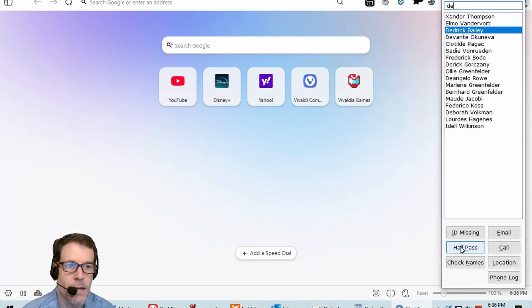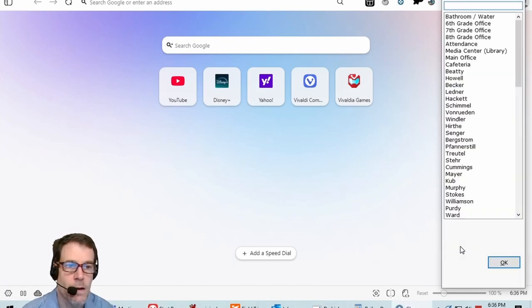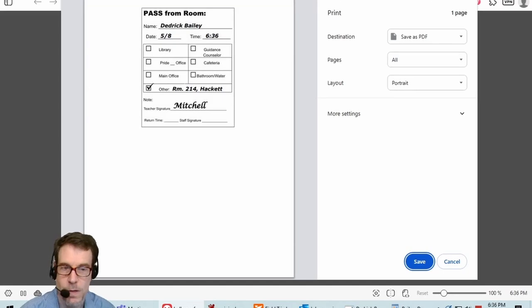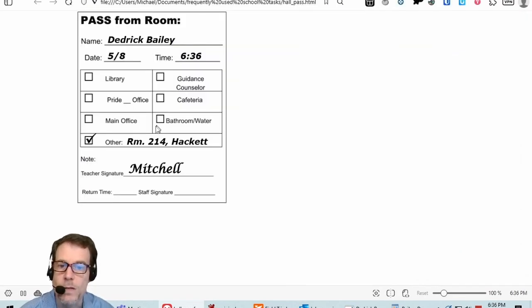If I click hall pass, it's going to ask me where this student is going. We'll say the student is going to Ms. Hackett's room, and it automatically creates the hall pass with the current date and time. It wants to print it. Going to Ms. Hackett's room automatically populates Ms. Hackett's room number and signs it Mr. Mitchell, not my real name.